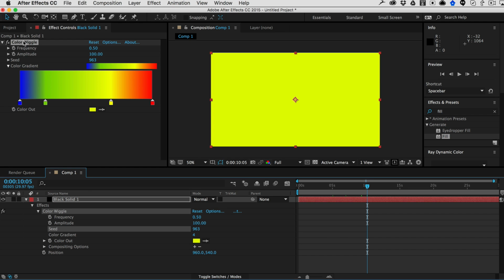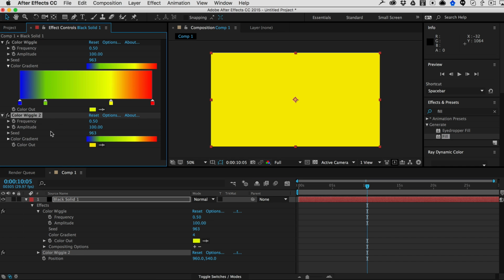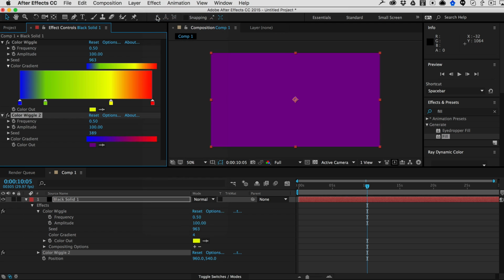Then if you duplicate the effect, you'll see that the seed stays the same. But if you apply a new effect, it'll give you a new seed. So you can have two different, or as many different sources of wiggled color with different frequency and amplitude as you want. So pretty straightforward, but I just figured I would give you this walkthrough so you can get familiar with what the options are and how to control it. And hope you enjoy wiggling, because now it's very easy to wiggle color in After Effects.